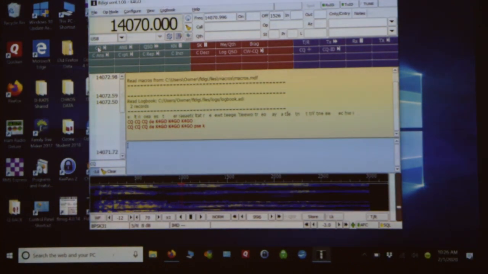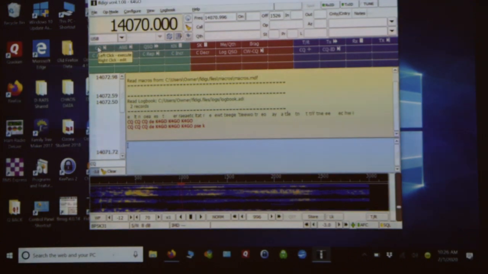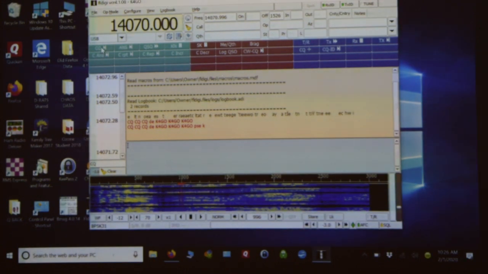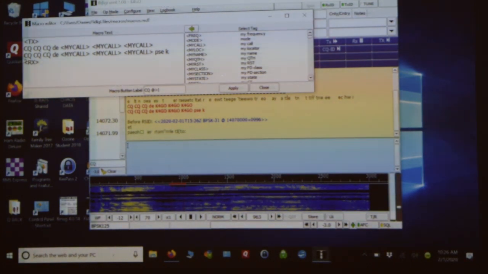So anyway, editing the macro. Notice what it says. Left click is execute, right click is edit. So I'm going to go to this macro here and right click on it. Now see, I'm getting copy on Stan. I got a little bit. Okay, so here's the macro text. Let's look at this text here. The TX puts the system into transmit. And then all of this is what's sent out. The RX puts your system into receive.